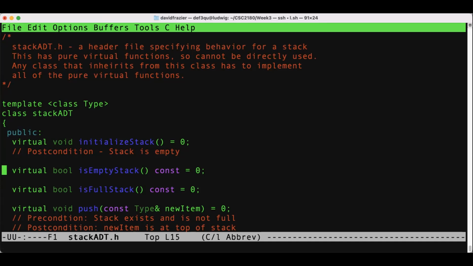Is full stack, same deal. And it's a constant function also. It doesn't change the stack. So we're going to answer the question, is there still room left in the stack? If there's room left, it's not full, we return a false. But if it's true that there's no more room, then it's going to return true that it's full. Now note that the isEmpty stack and the isFull stack really only have meaning for the array-based version, because when we get to the linked list, as long as we have system memory, which we typically will, there's no maximum size. But we'll put that in there for the array part.